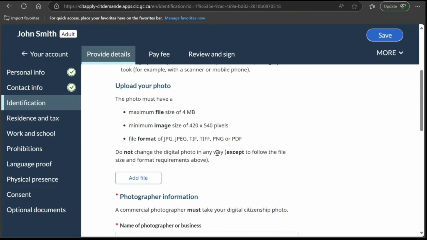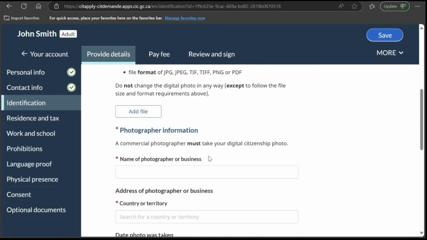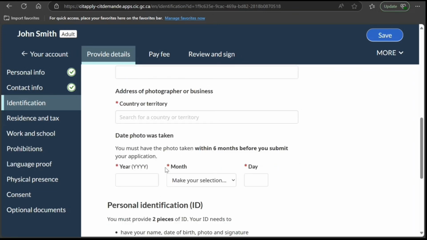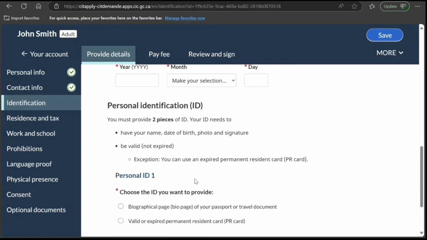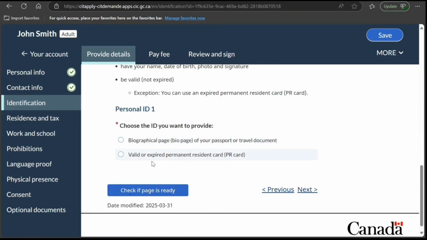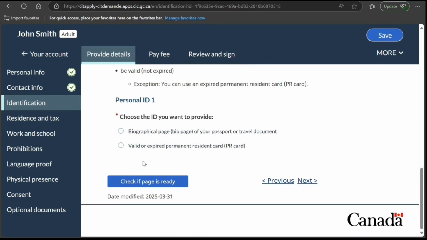Okay. They have asked to upload a photo and provide the name of the photographer, the address where this photo was taken, and the date when it was taken. For personal identification, you need to provide two pieces of valid ID. So a PR card you can definitely use, and a passport also.